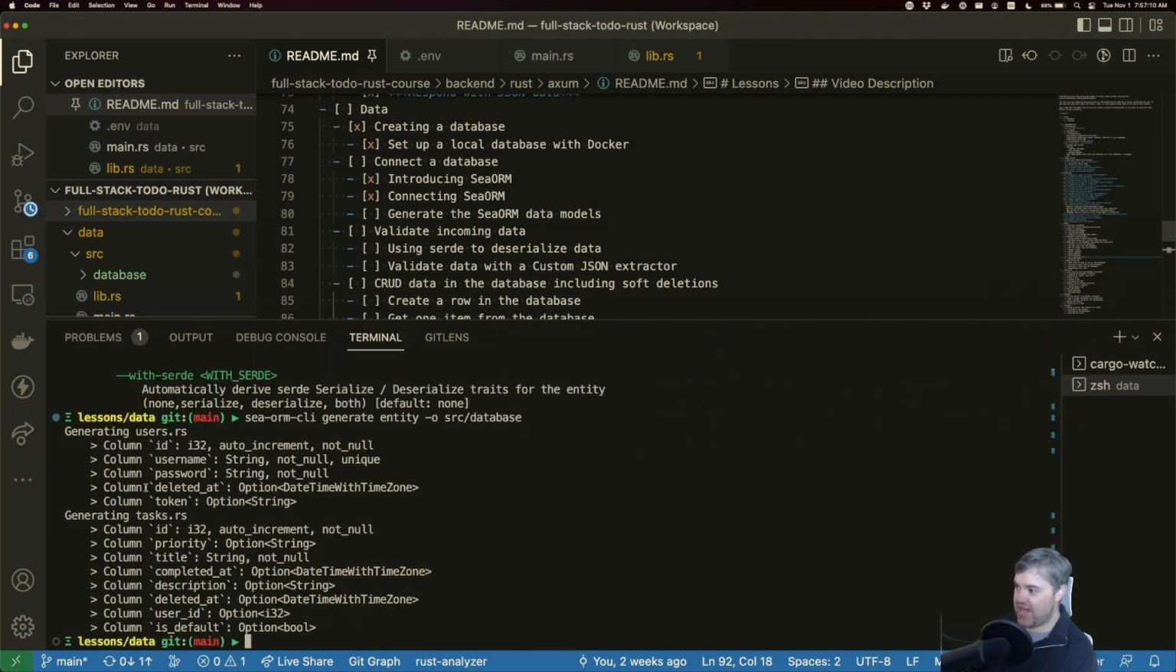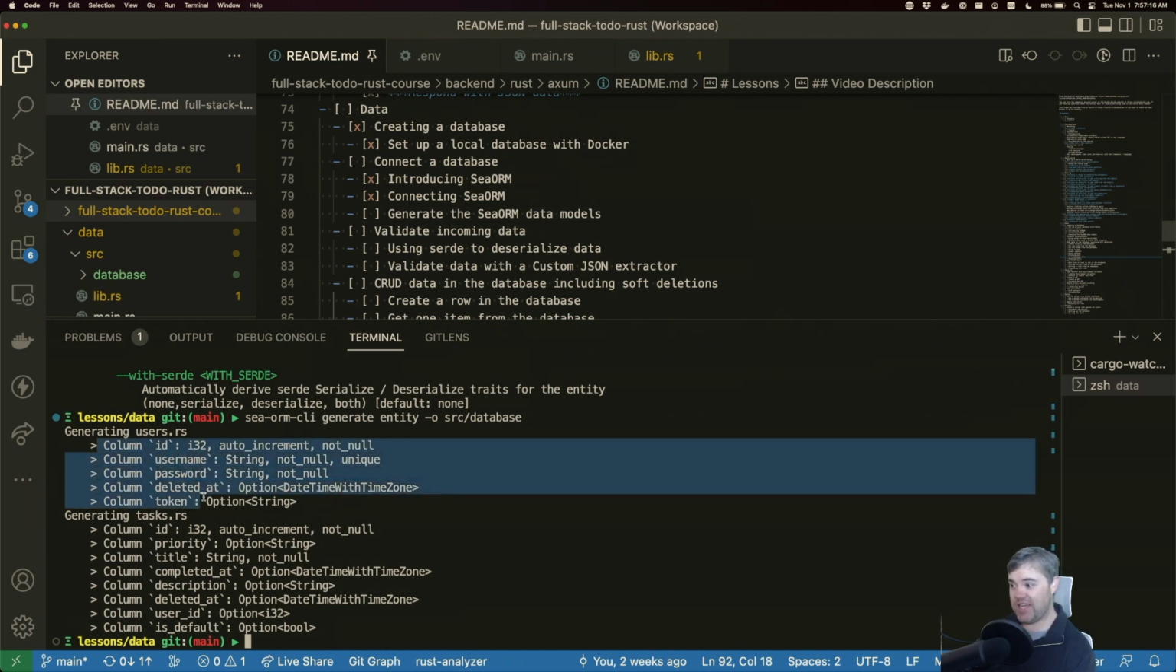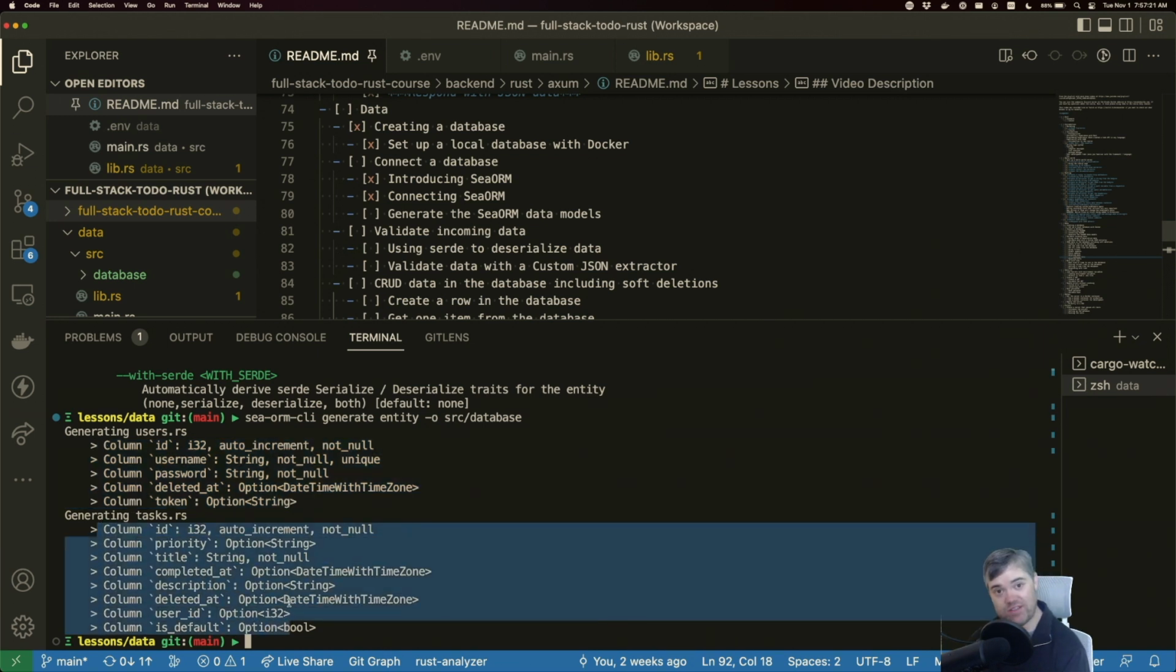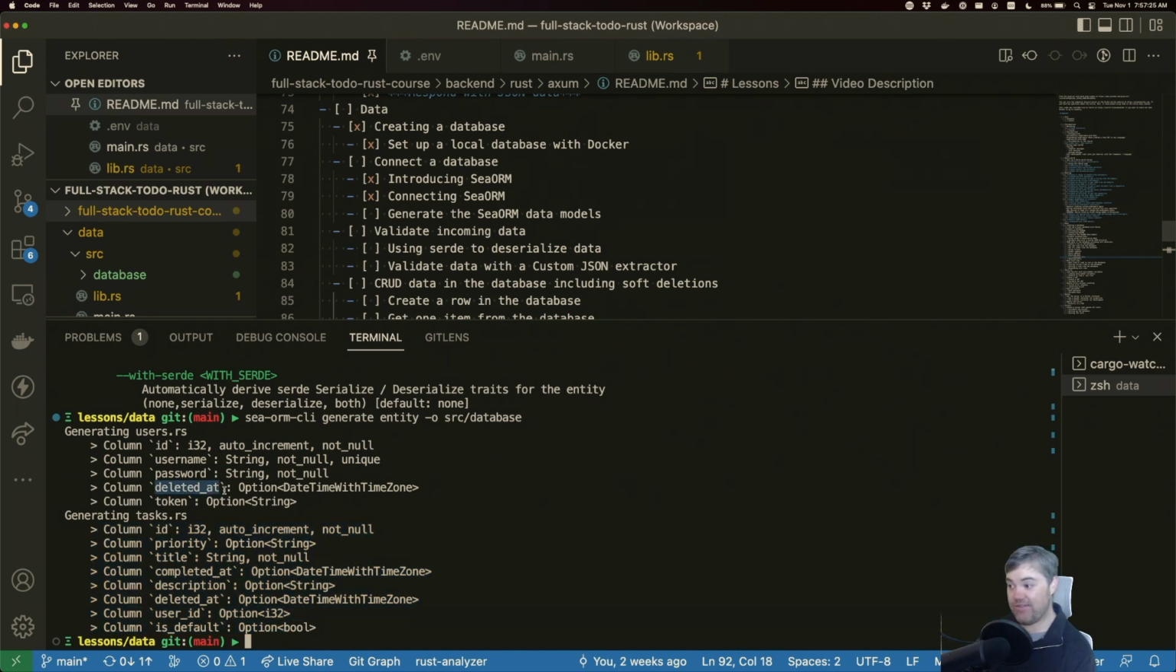If I do that, it detected that we have two tables, users and tasks. Excellent. It also detects the column types and sets those up. If you have something that is nullable, like our deleted_at for soft deleting users, it becomes an Option. Also notice that the time here is DateTimeWithTimeZone, so it also figures that out appropriately.